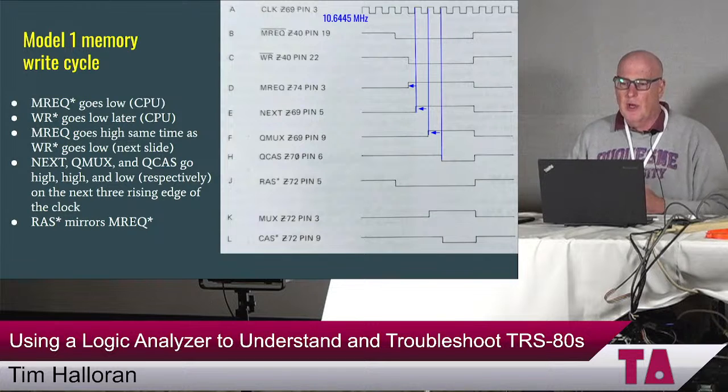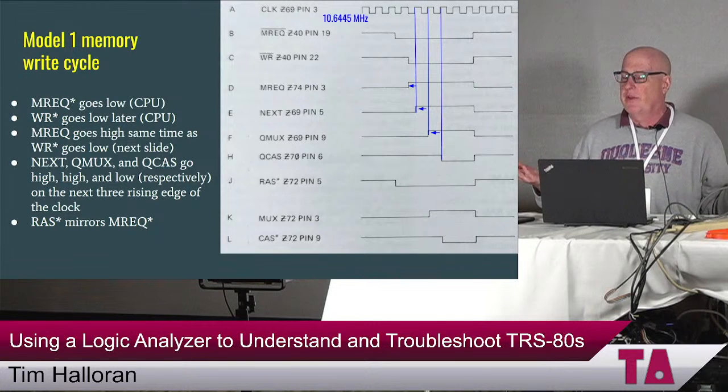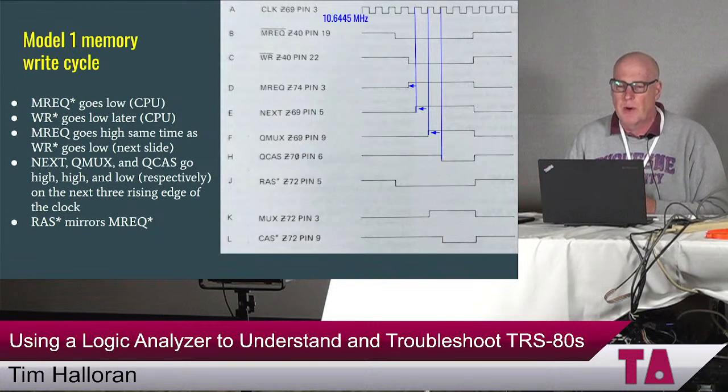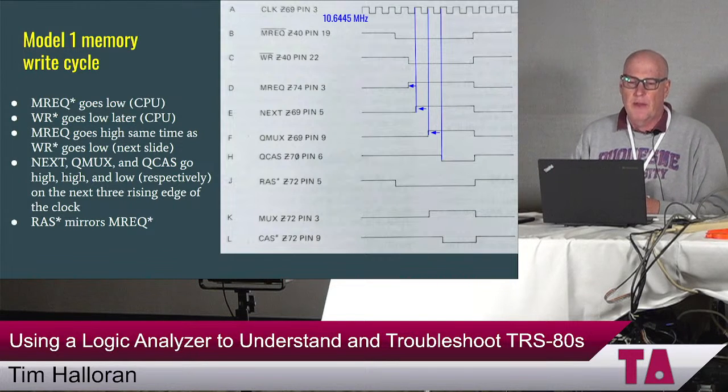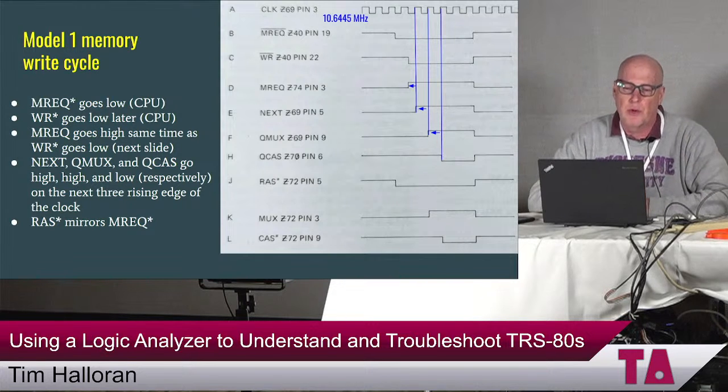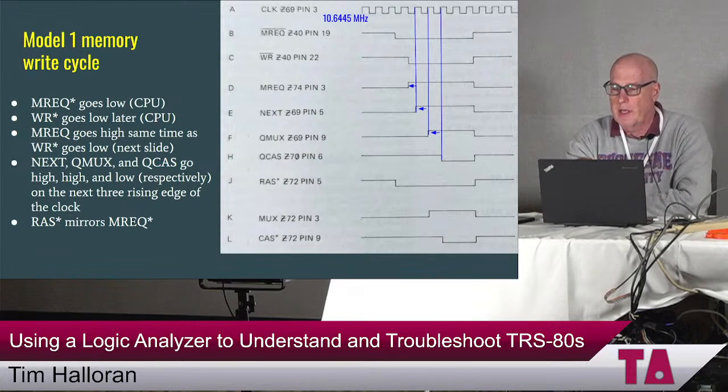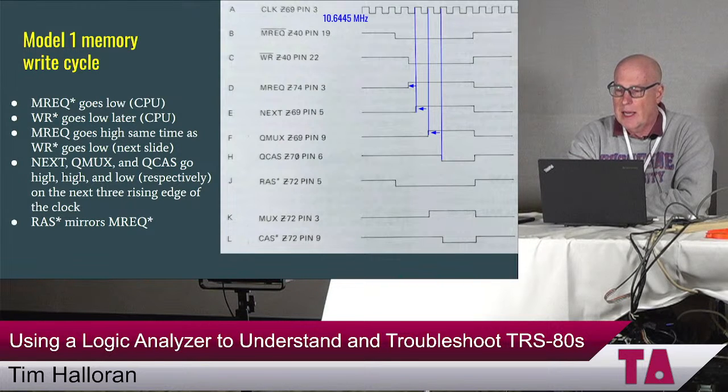All right, so getting to a more realistic example, let's do something where we're actually looking at a bus-ish type thing. This is the last example I'll go through: the Model 1 memory write cycle. First off, this is right out of the Model 1 technical manual. The clock on pin 3 is 10.6 megahertz, so we'll look for that.